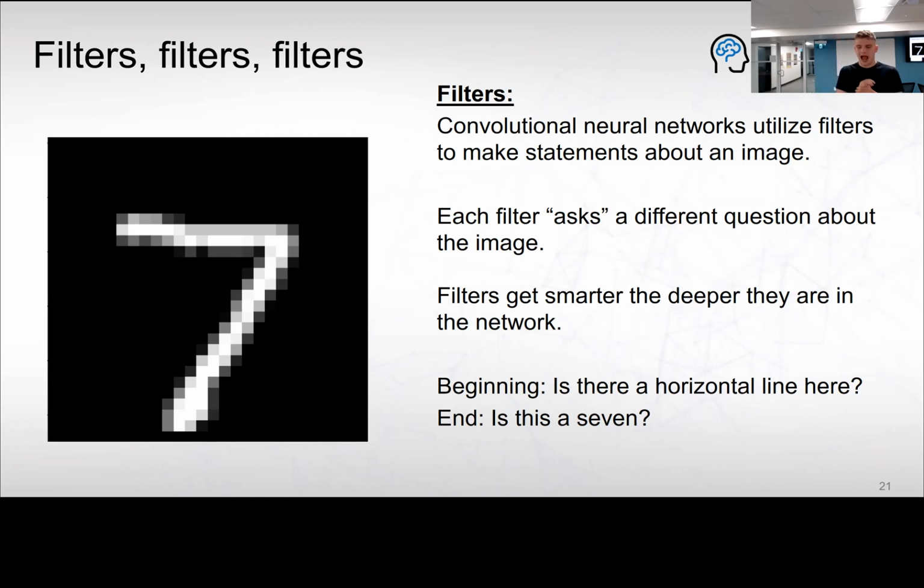Each filter asks a different question about the image. Filters get smarter the deeper they are in the network. So at the beginning, the first filters that go on that image could be asking, is there a horizontal line there? It'll look at the pixel data and deduce if there's a horizontal line. We're going to build upon that. And at the very end of the neural network, at the very end of the stack, it can be asking more complicated questions. Is this a 7? And of course, when we're trying to classify numbers, having a good, succinct answer to is this a 7 is a great way to classify a 7.